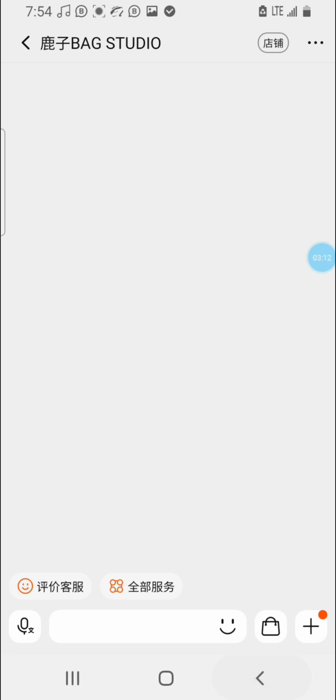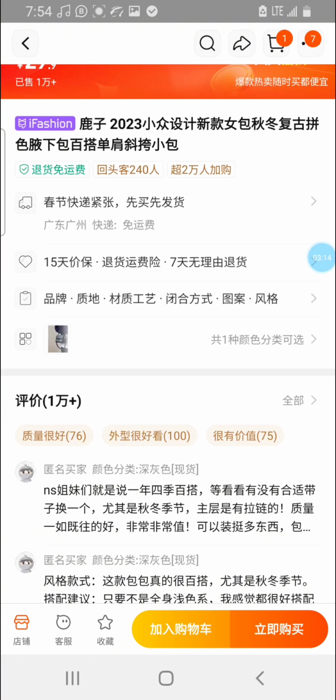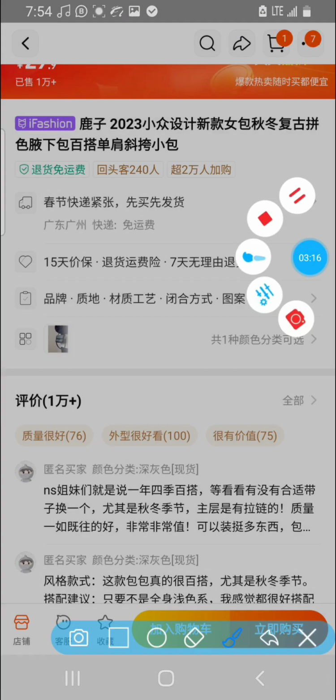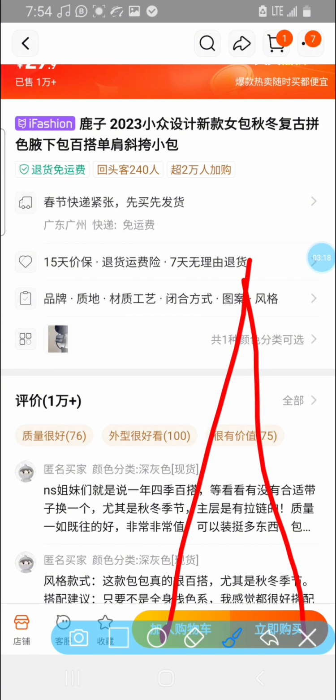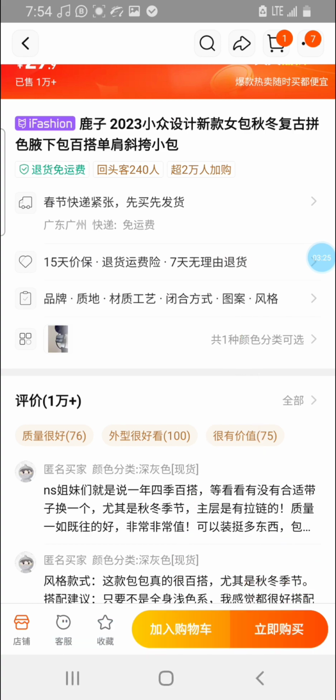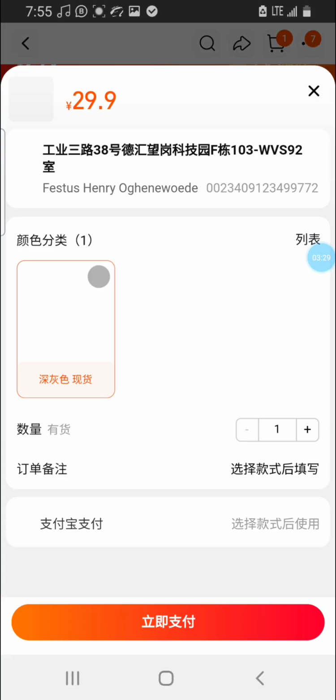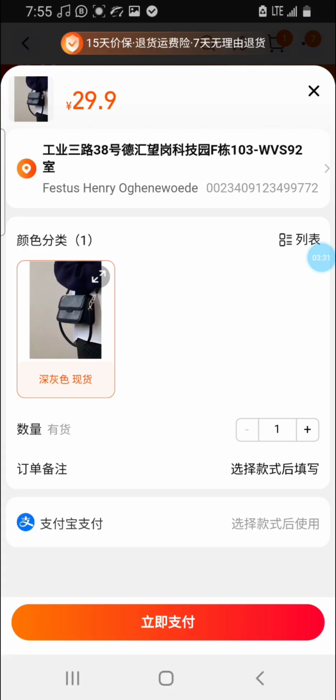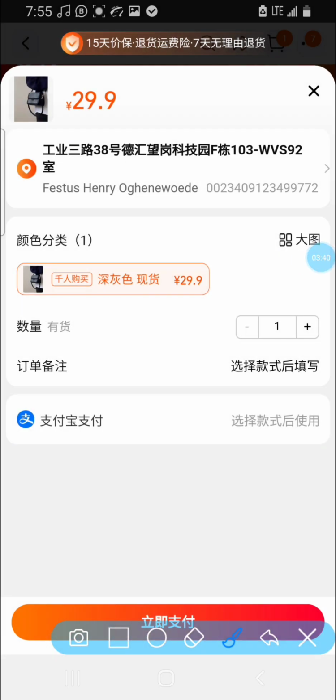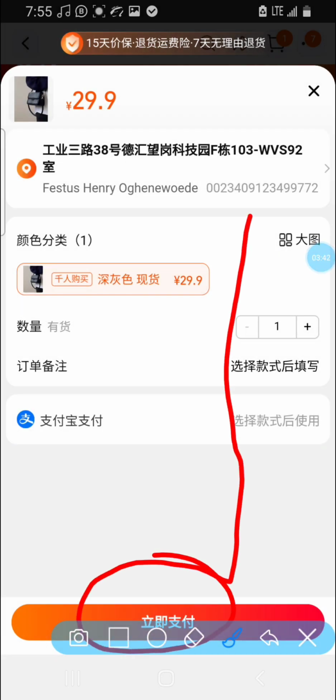So after you've done that, you just have to come back to proceed to either adding the products to cart or placing order for it directly. So for the purpose of this video, I'm just going to place order for it directly by clicking on this very orange icon here. You can see clicking on it is going to bring us to this section where it's prompting us to select our payment option. So you just still have to come down here also to smash on this icon here.